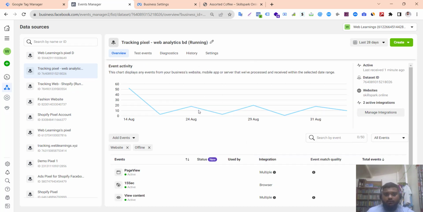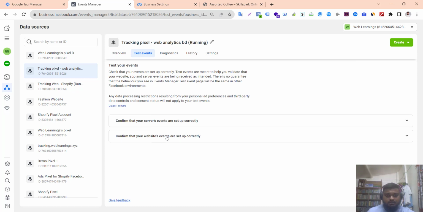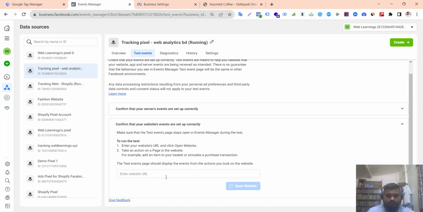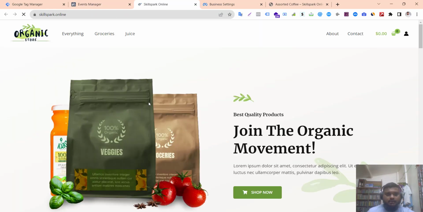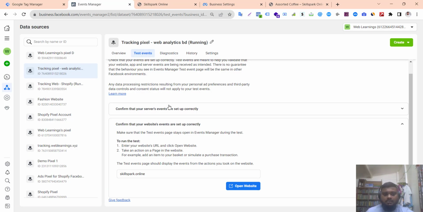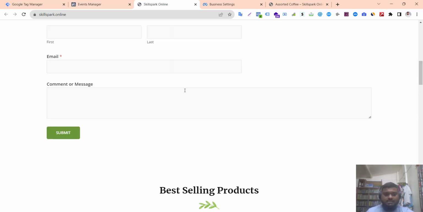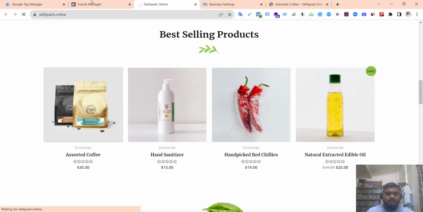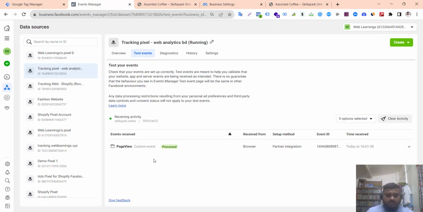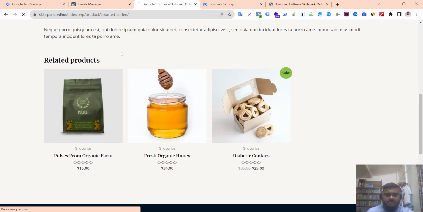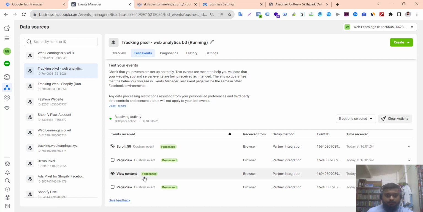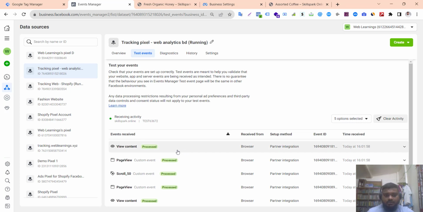We can now paste the website's event. We paste the website here, open this, and we can see it will process a page view event. Now if we visit any kind of page, then it will also process another event. Here you can see the view content event. Now let's visit this page. This happened as a view content.